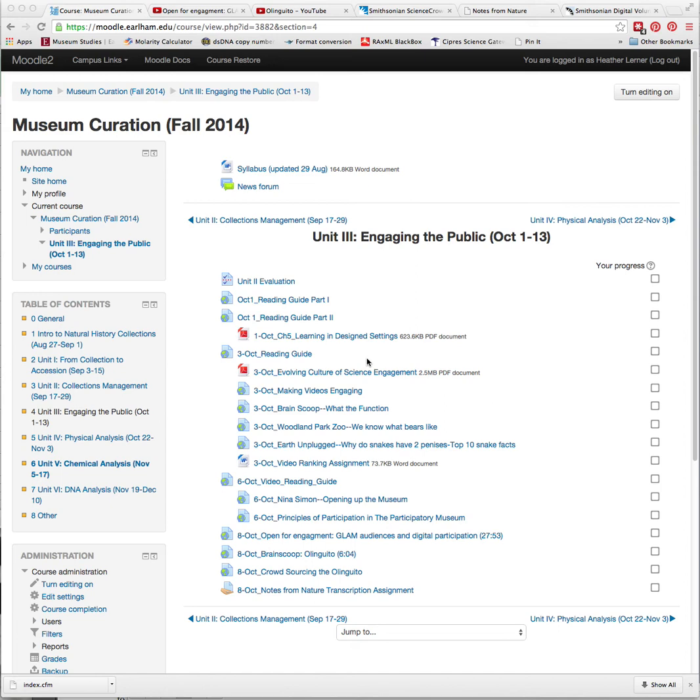Reading guide for the 8th of October. You have 3 things to look at and then 1 project to do.